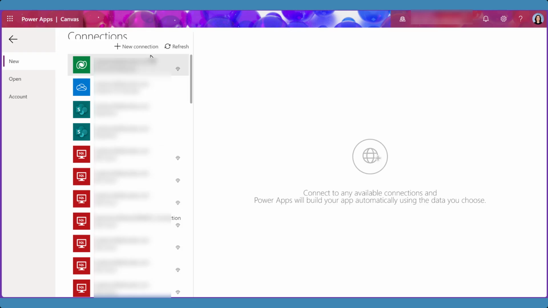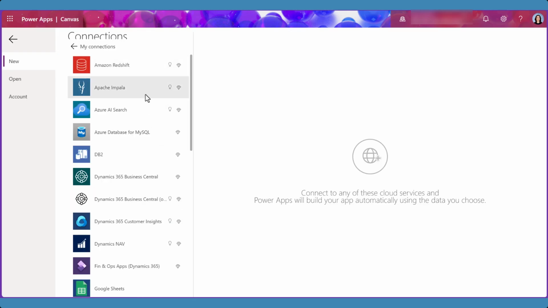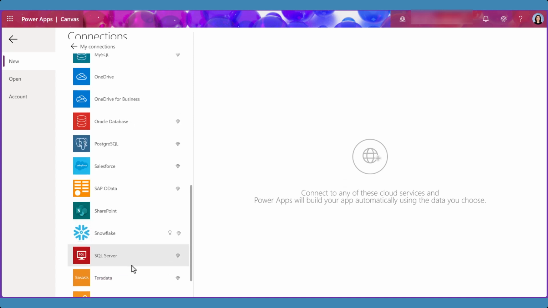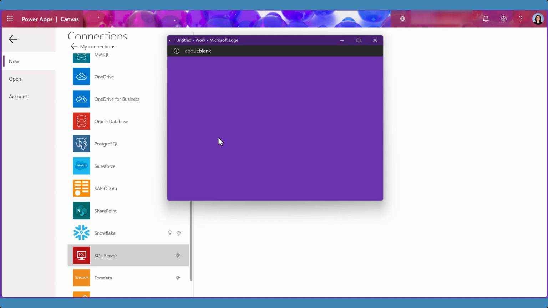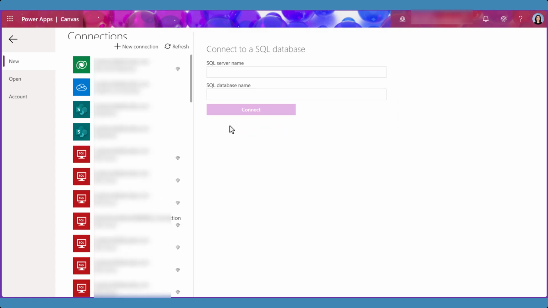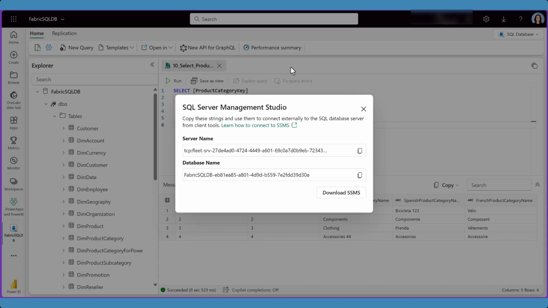And the next step is to create a connection. So I'm going to choose SQL Server for the connection type. And for the authentication type, I'm going to choose Microsoft Entra ID. And this is where I need to provide the connection string. So let's go back here and copy these values and bring them over.